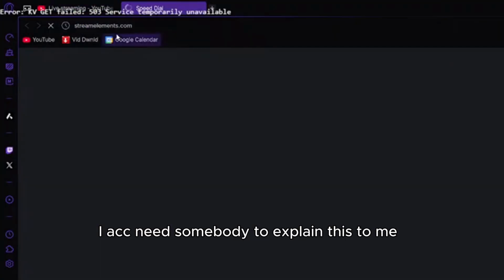And then my StreamElements, the website just cut out. I don't know if it was my internet or something, but when I pulled up StreamElements, the website would just say error 507 and it looked like command prompt elements.com.